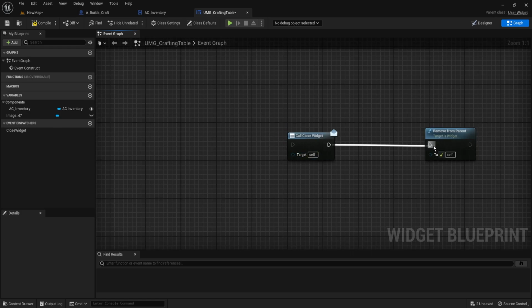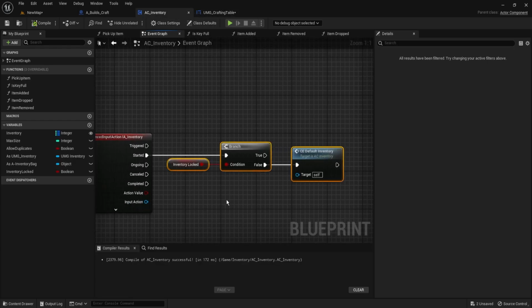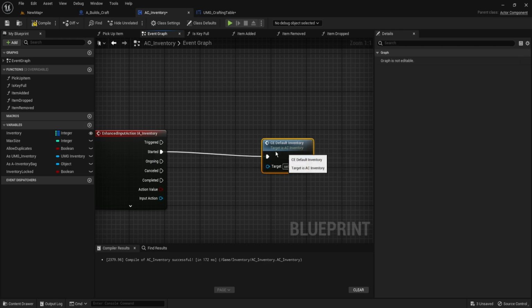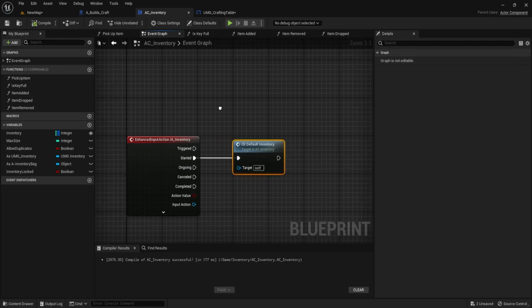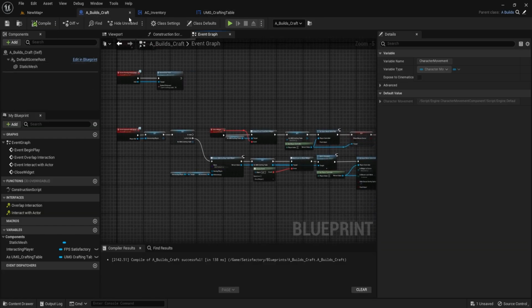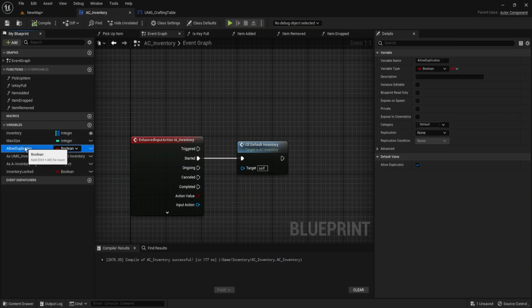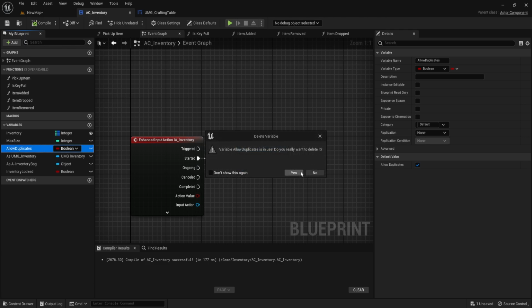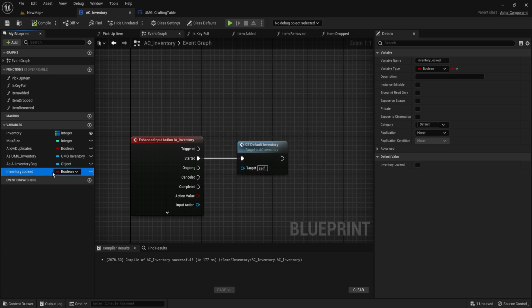So we're just going to get rid of all the stuff we just made, those quick changes. Just plug this back into the started and compile. And now we can close that. And we don't need our crafting anymore. We can delete that. In our AC inventory, we can delete the allow duplicates, not necessary, not duplicates, sorry. The inventory locked. And it apparently is still referenced somewhere.